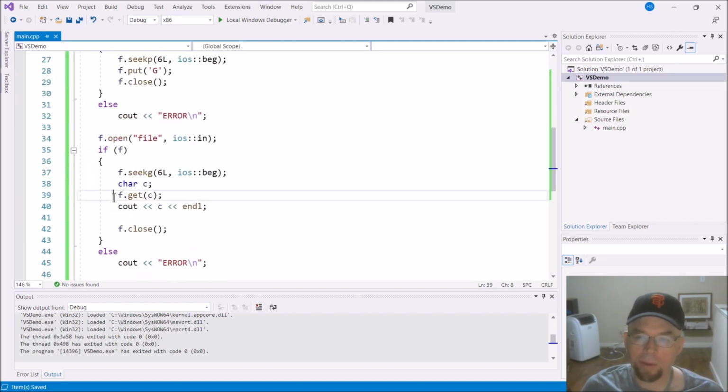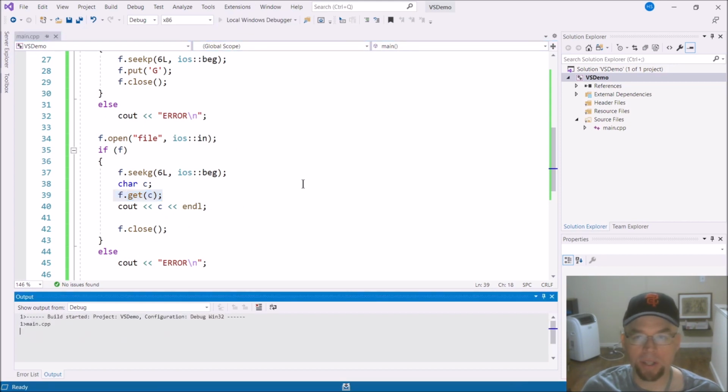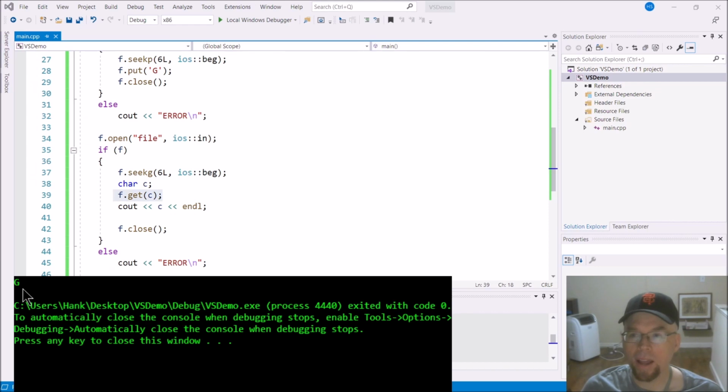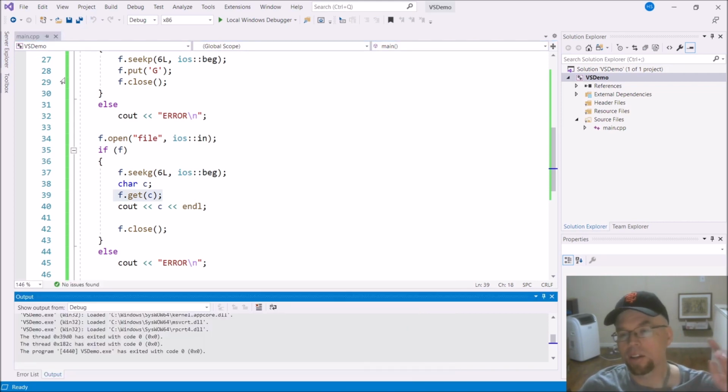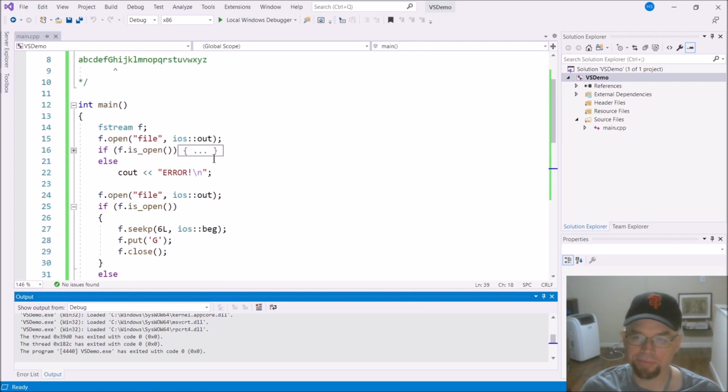But so let's see if it did it. Let's see if we have success. And it looks like we do, right? So I was able to change that one lowercase g to uppercase G. Okay, so success.